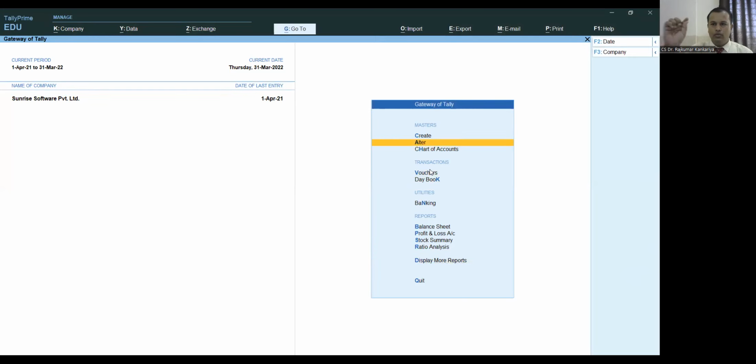Under the master menu, we get the create option, alter option, chart of accounts. Then under transaction option, we get vouchers, day book. Under utilities, we get banking. Under reports, we get balance sheet, profit and loss account, stock summary, ratio analysis, and display more reports. So what is this all about?